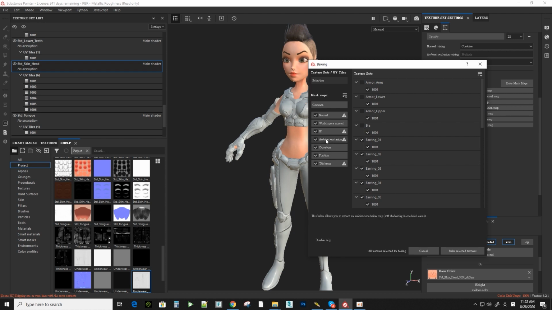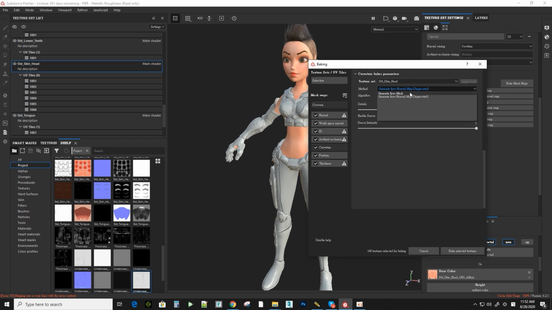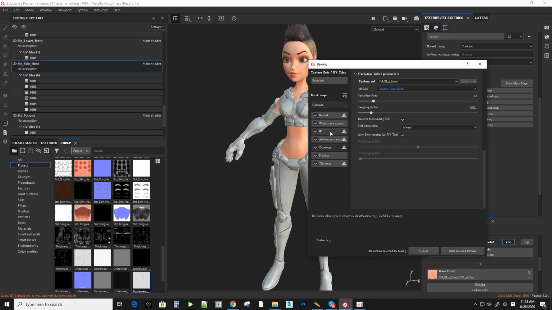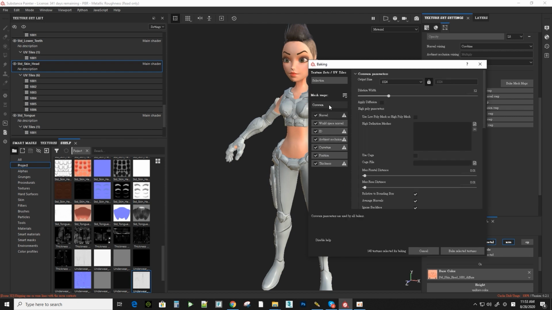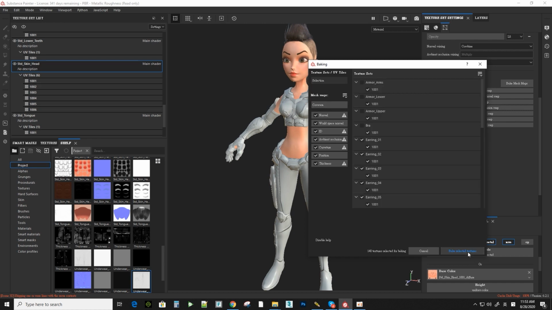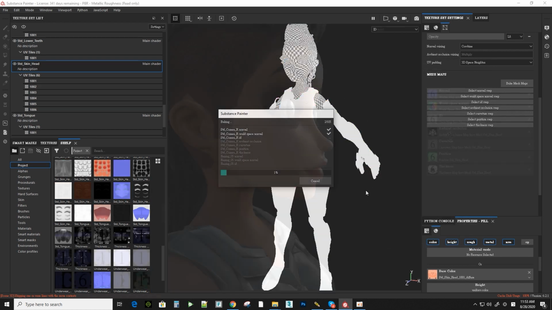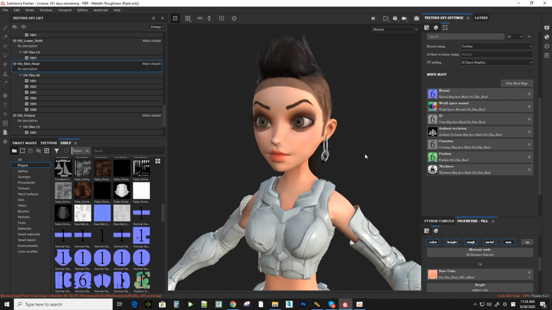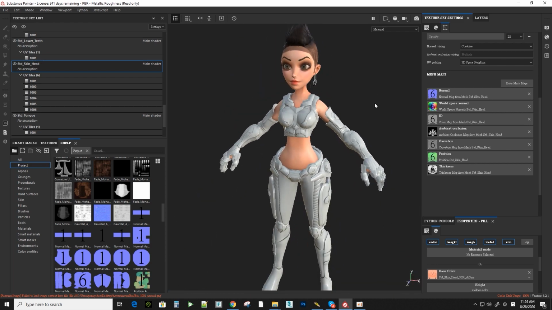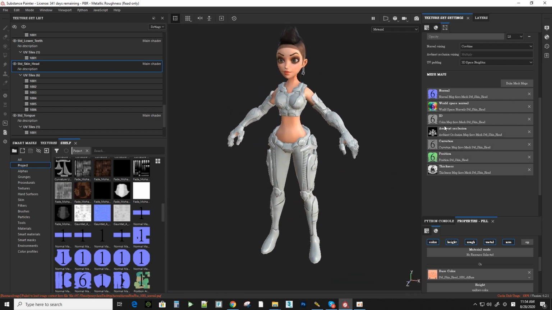In the curvature section, you want to make sure that you generate this from the mesh. An output size of 1024 in this case works, so let's just go ahead and click on the Bake Selected Textures. After the baking is complete, you'll see that our AO map result is less than ideal, so we're going to go ahead and delete that for now.